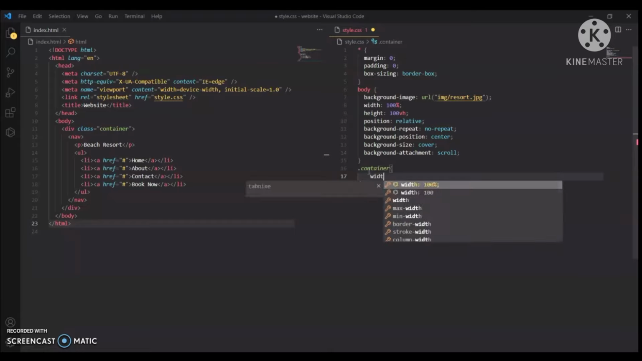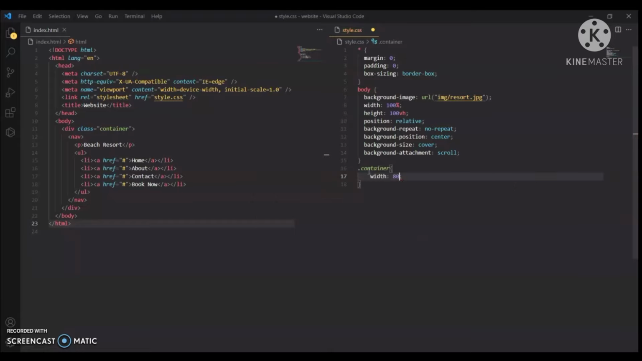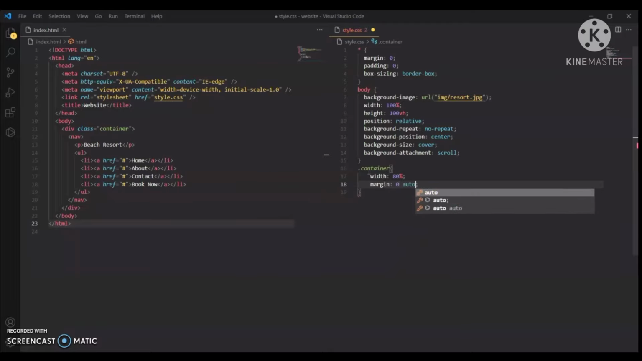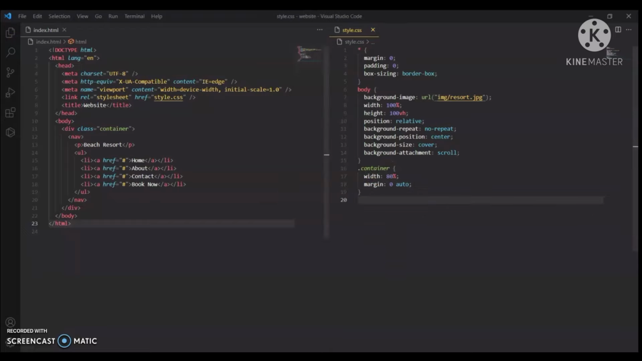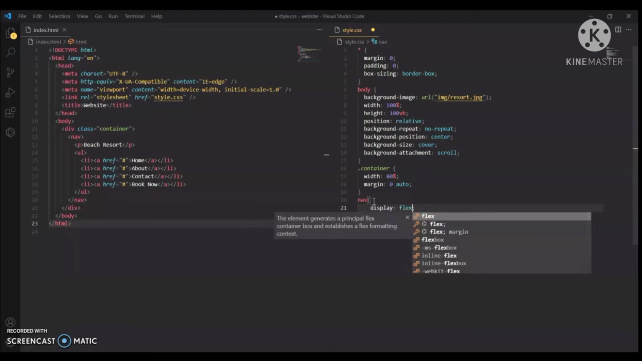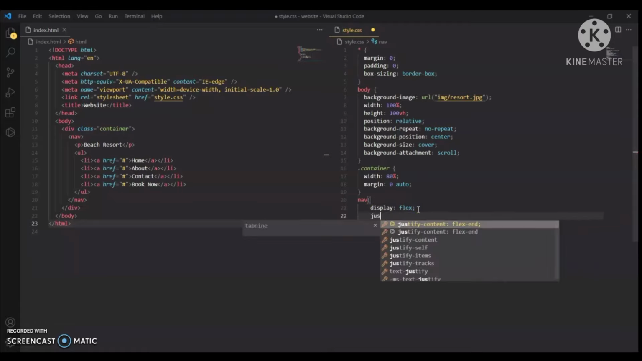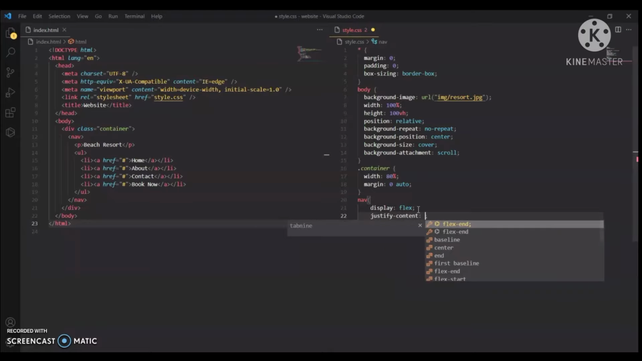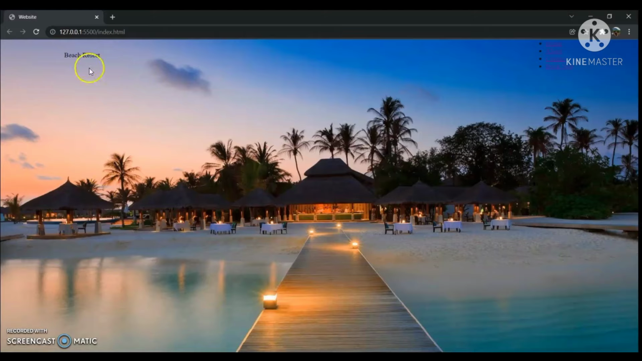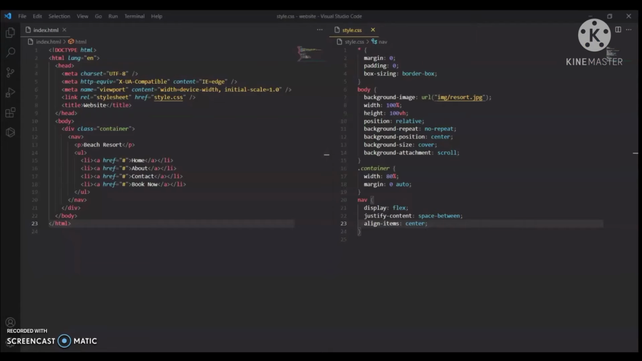Now we will be giving width 80% to our container, and margin 0 auto will center the container but not the contents present in it. Here display flex will arrange the text and navigation bar side by side, and justify content space between will arrange them as far as possible from each other with respect to 80% width, that of container. So you can see the space between them.